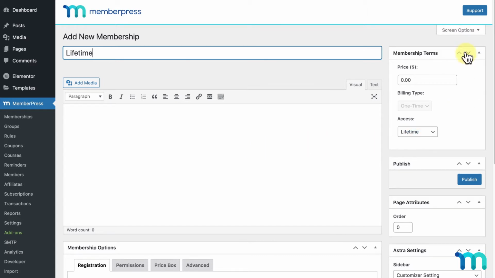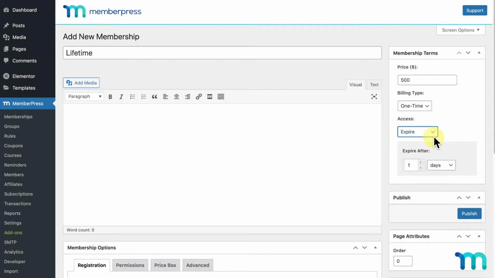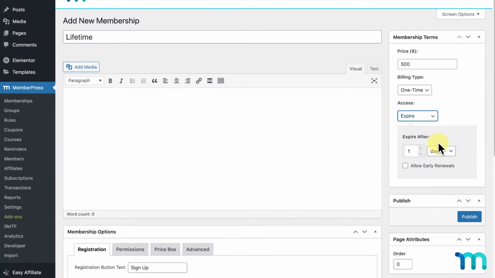Now, first, I'll briefly go over the membership terms here. You can enter a price for your memberships, and under billing type, you have two options, one-time or recurring. With one-time, under access, you have three options. Lifetime grants access to the membership forever until it's canceled. Expire will expire the membership after a specified amount of time by days, weeks, months, or years.